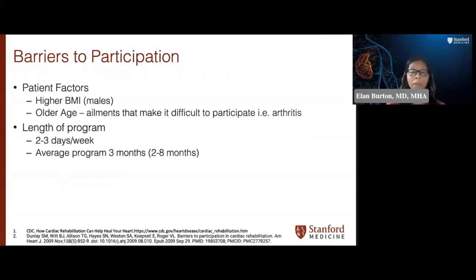Another barrier is the time commitment necessary. The programs are multiple sessions per week, and these last for several months. This is also a time commitment for caretakers. Most patients will be unable to drive to these appointments and will have to rely on caretakers for transportation.